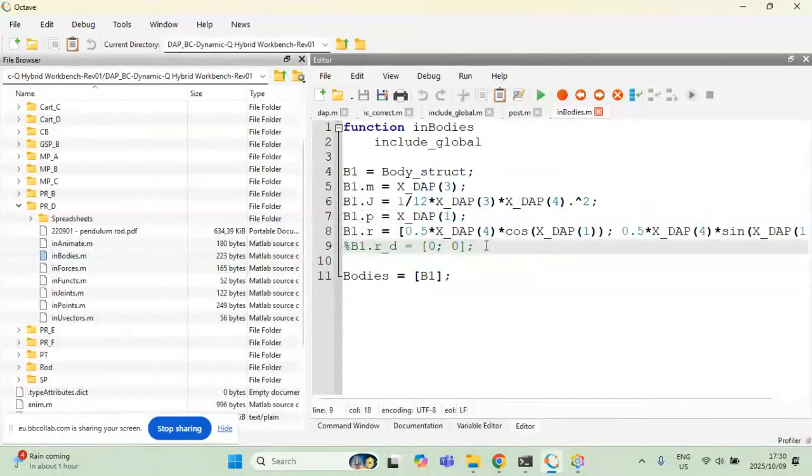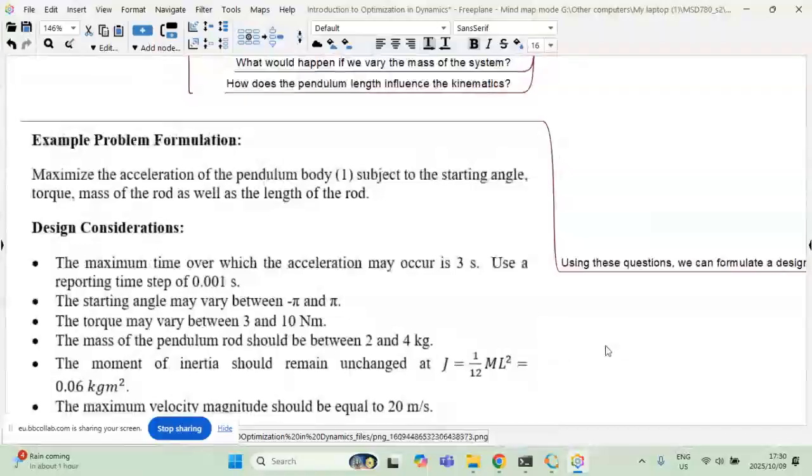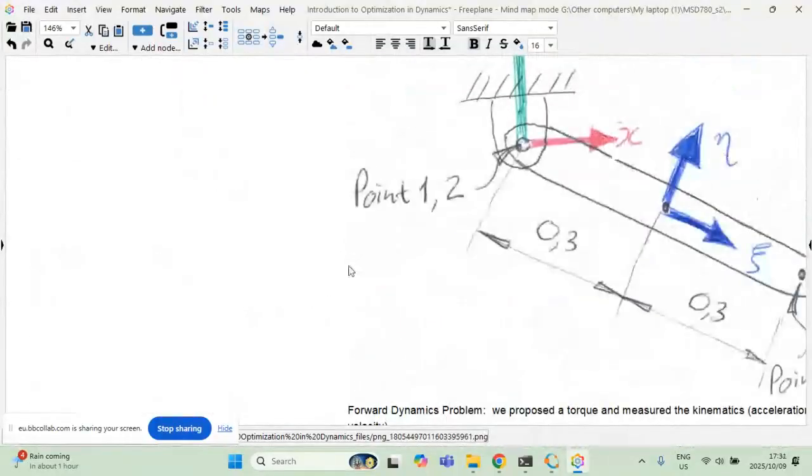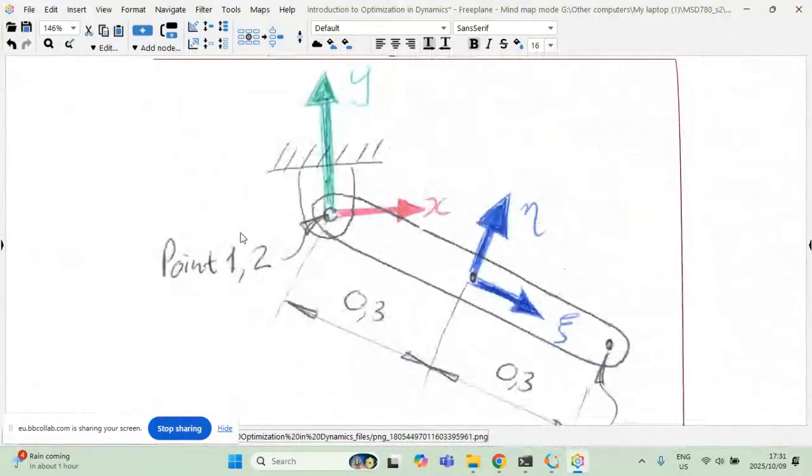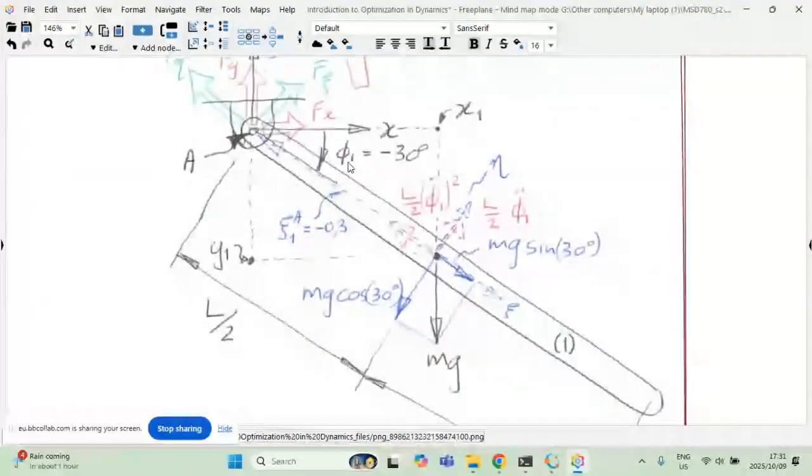And then finally, I need to now consider the dependencies of the other parameters on each of these design variables that I specified. And one of them is the location of the center of mass of body 1. Now to do this, I can go back to this model that I had over here, and maybe rather this one, which shows the angle as well. So we have the starting angle available.